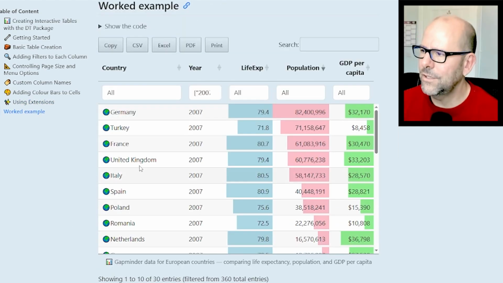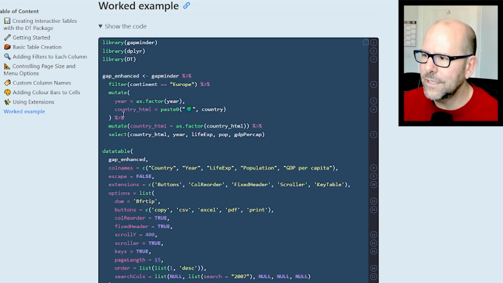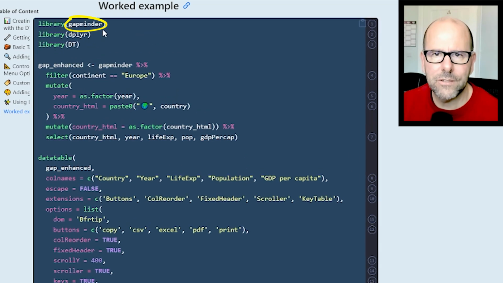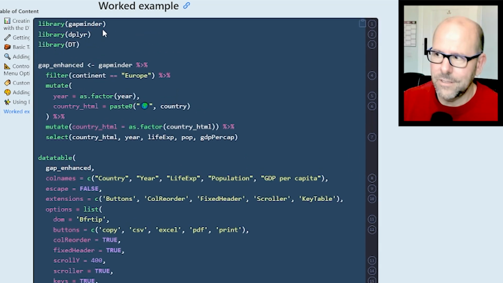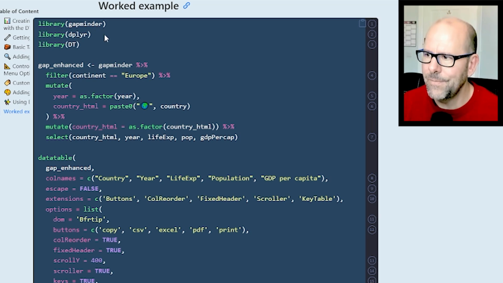Okay, let's look at the code that I used to create this, and I'll go through it quite quickly because most of the concepts we've already talked about. Firstly, we're using the Gapminder data. You've got access to this data because you just install the Gapminder library, and the data is there. I've created a new data object called gap_enhanced, just because I wanted to make some changes to the data that'll make it more user-friendly in the context of a table.